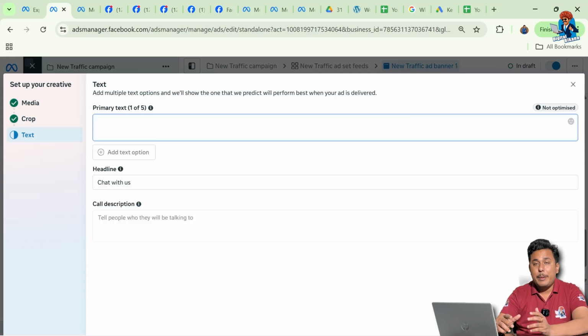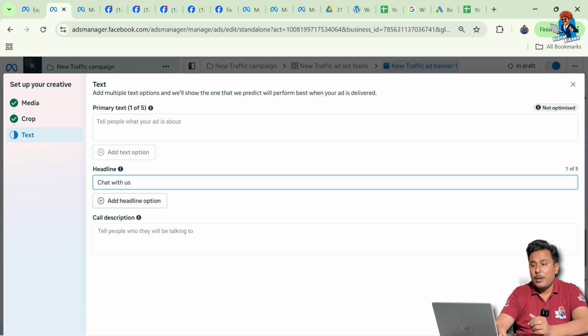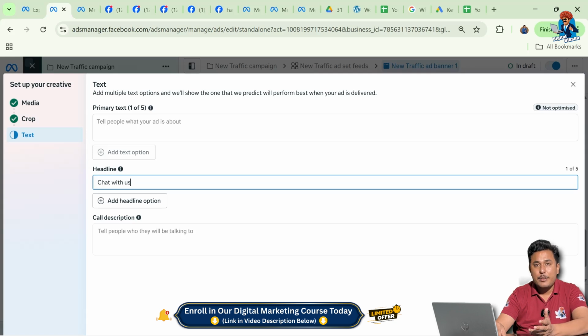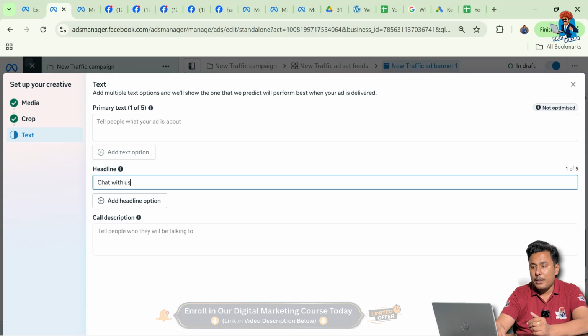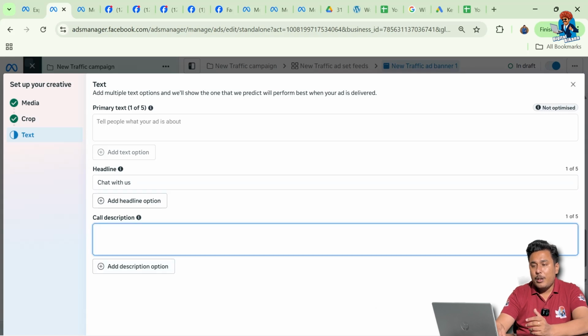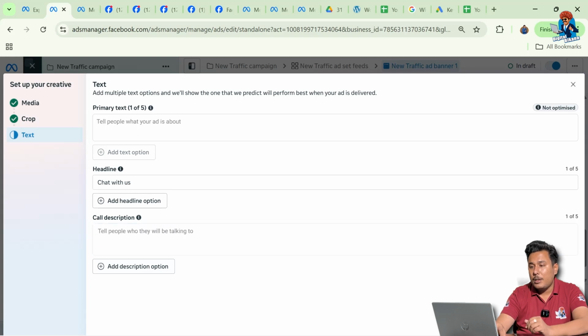Here we can enter the primary text, or you can say caption. You can generate a good caption from ChatGPT or Gemini, or you can do it manually as well. You can add a headline to your ad creative, either chat with us, talk with us, best restaurant, whatever you want to add as a headline. In the call description, you can mention whom people would be talking to if they call, and adding these things is not mandatory. So simply I will click on done.